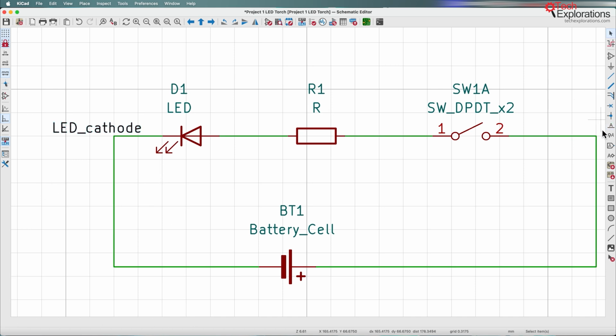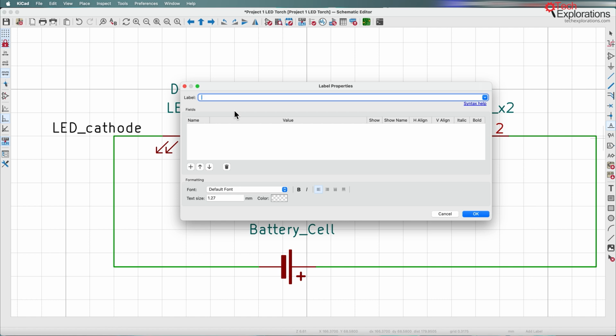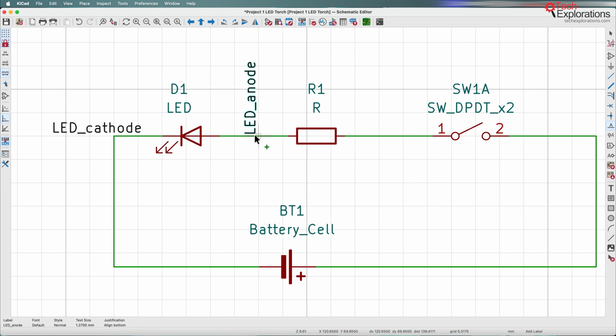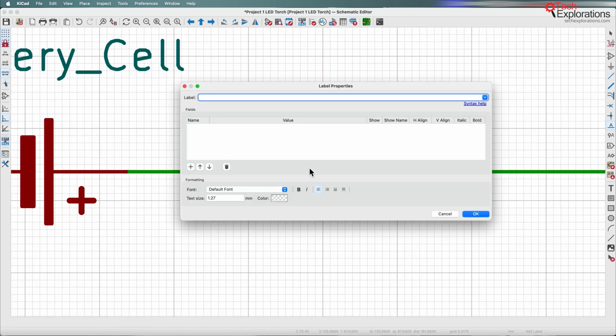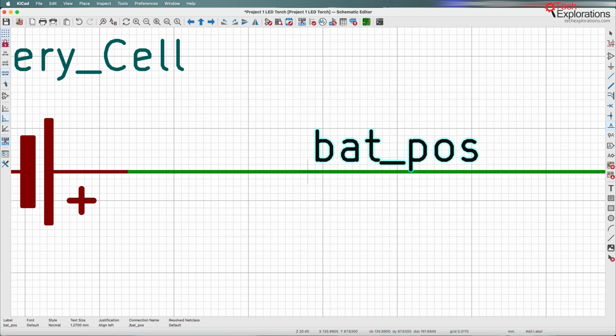I can repeat the same process for the second net. Let's call this anode, or LED anode, and I'm going to make that vertical like this so we don't have text overlapping with symbols. And I'll do one more. The net label tool is already selected. You can see my cursor has the shape of a label. So I'm going to click right on the wire right there. The properties window comes up and I call it battery positive, or BAT POS, like that.